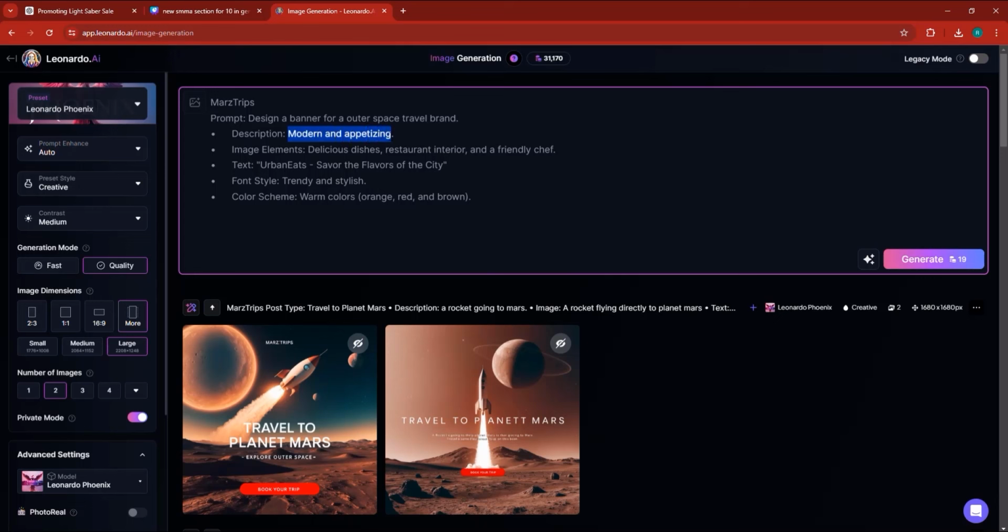We can say spaceship in direction to Mars. Here, image elements, we can say spaceship flying to planet Mars from the Earth. And we have the text that should say, let's just say Mars Trips. And let's give it a name. Instead of savor the flavors, we can say something else such as outer space experience. And then here we have a font style, trendy and stylish.